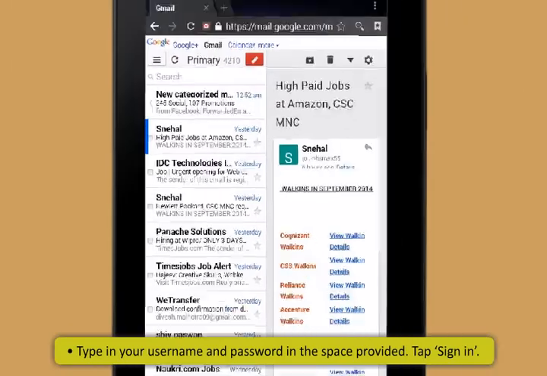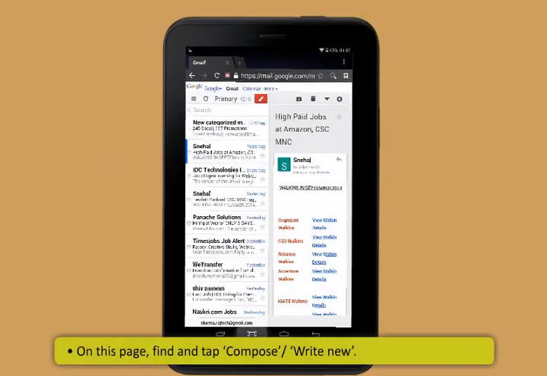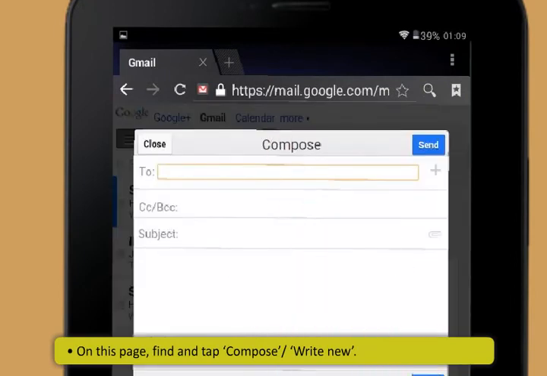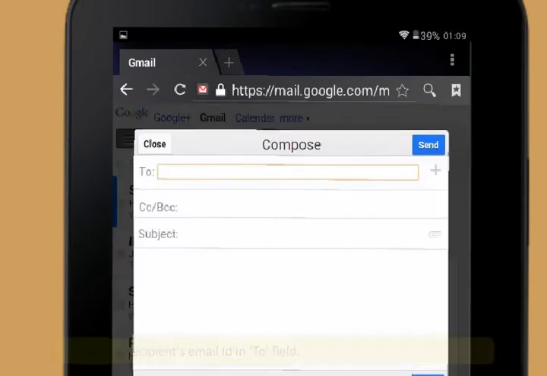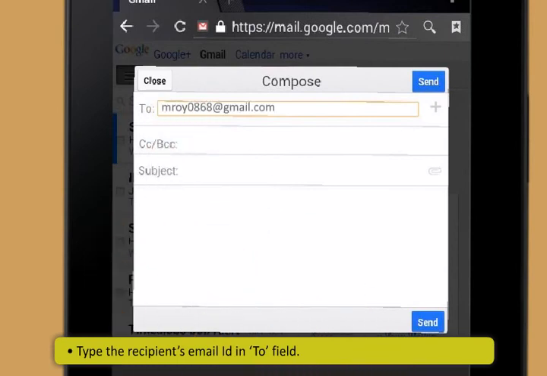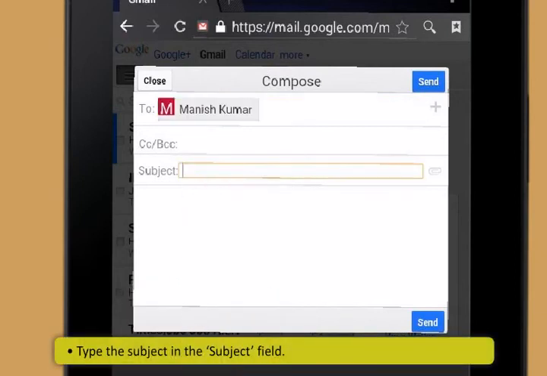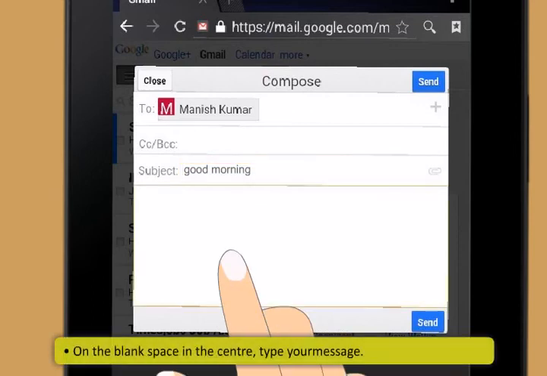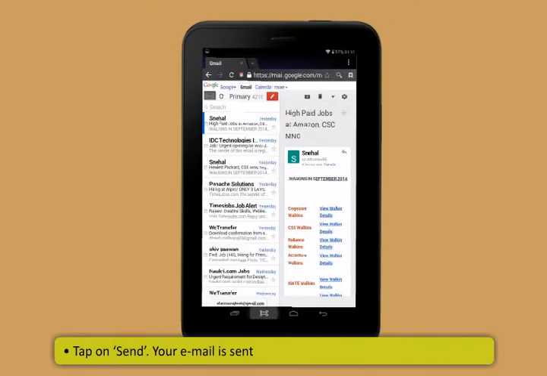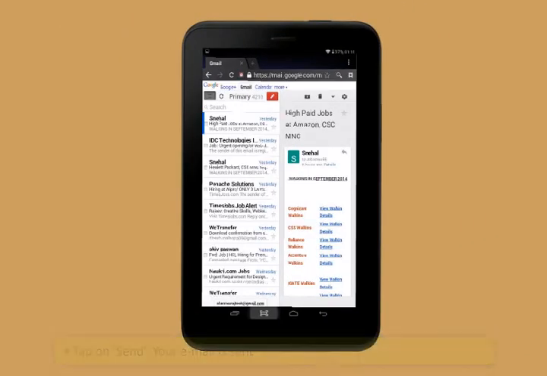Tap Sign In. Here on this page, find and tap Compose or Write New. In the new window, type the recipient's email ID in To field. Type the subject in the Subject field. On the blank space in the center, type your message. Tap on Send. Your email is sent.